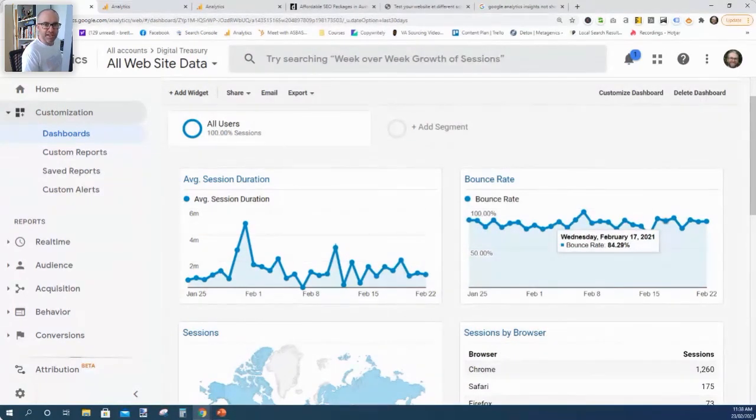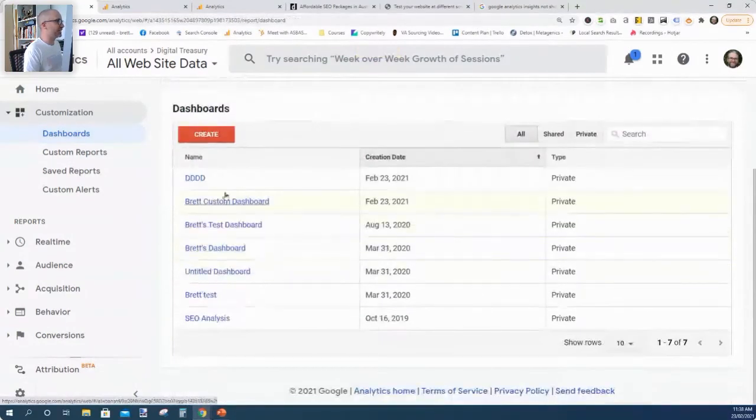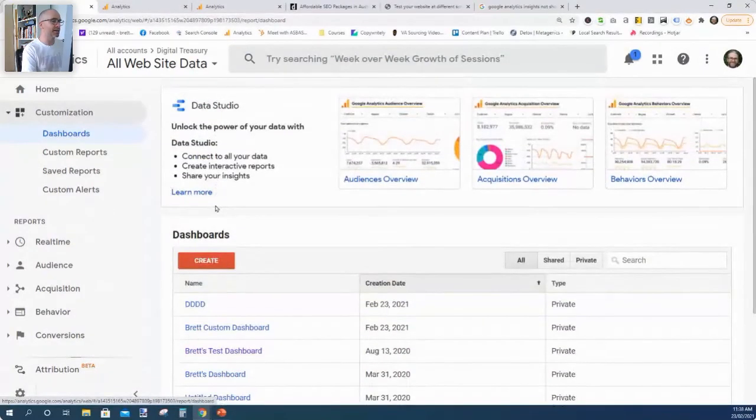Martin says, do you then have access to both generic and customized dashboards? Yes. So these dashboards here are all the ones that I've created in here. So yeah, you could do both a customized one and a generic one from their library.